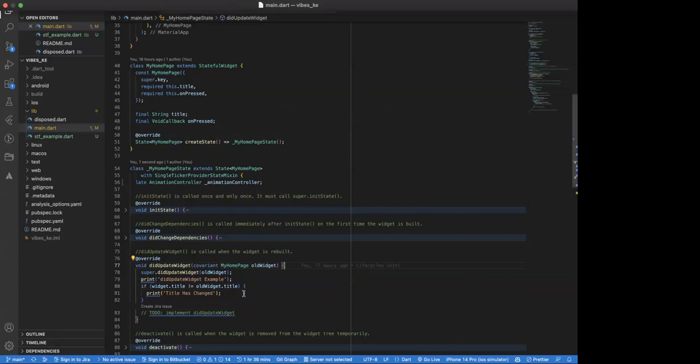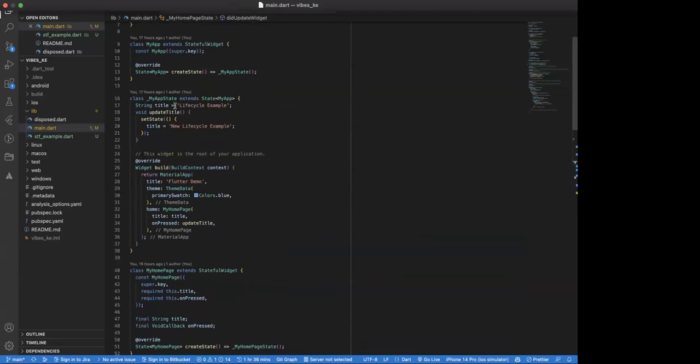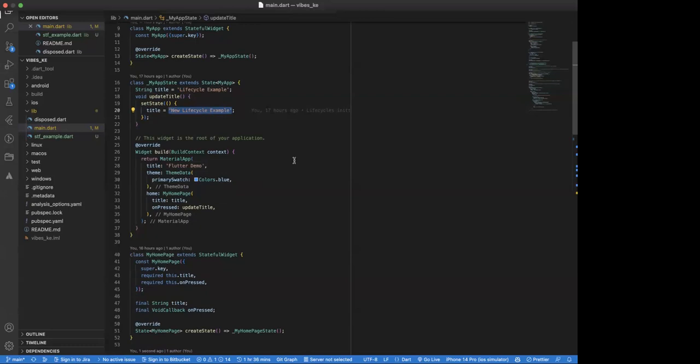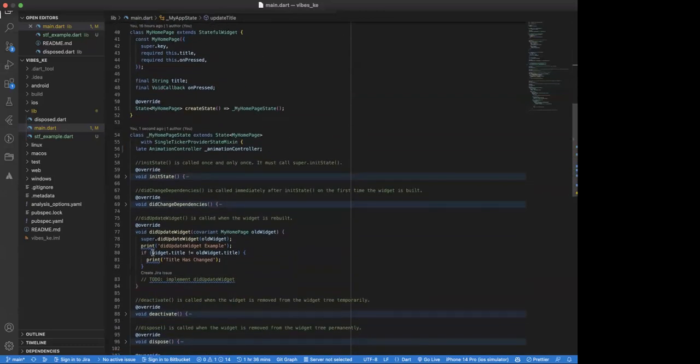So ideally, what we want to do on this life cycle is to update the particular title. We first had this title, life cycle example, as our initial title. However, we want to make sure that with this particular life cycle, we would want to update the life cycle example to new life cycle example as the new title. So I was trying to explain how we are going to implement that with this particular life cycle state, which is the did update widget.